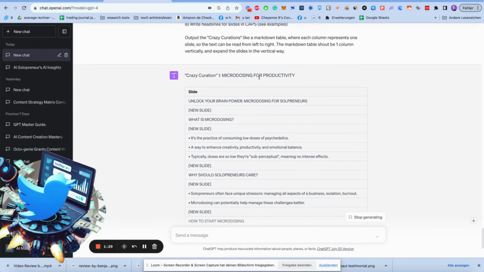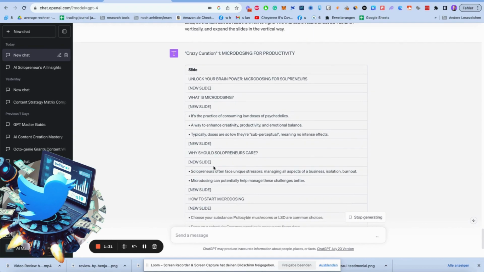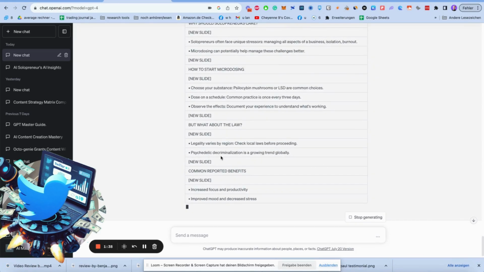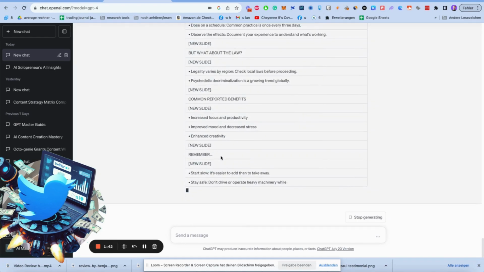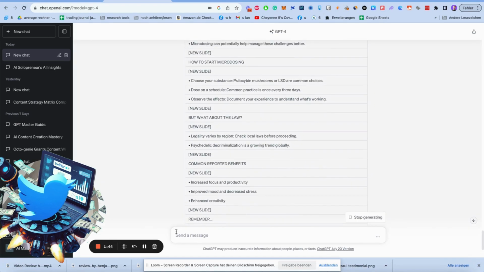So you just have to take the output of this table and then go into your tool of your choice to create the actual slides. And I love this one. I love LinkedIn carousels, and I'm excited to see your results on LinkedIn. So see you there.